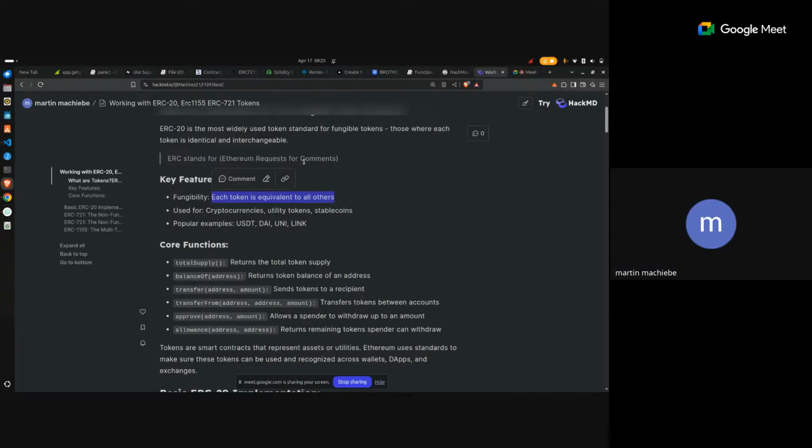They might have different value, but they are all the same thing at the end of the day, because you can still use it to purchase stuff, you can still use it to make transactions, and they all do a specific thing. Yeah, so the second one is what's used for cryptocurrency, utility tokens, and what? Stable coins, like USDT and USDC. So we have popular examples like USDT, DAI, Uni, and Link.